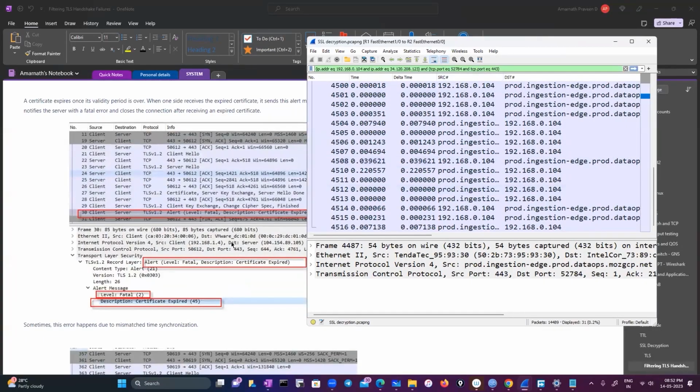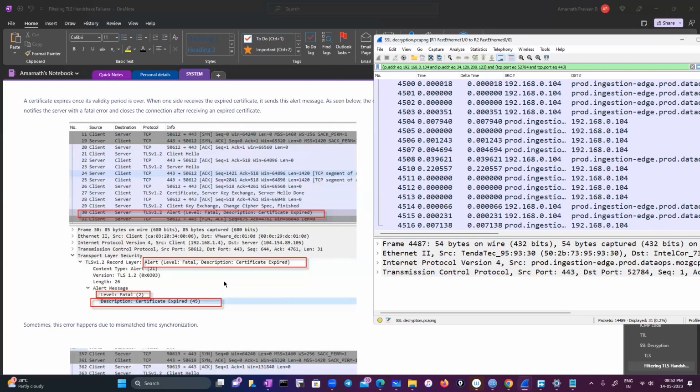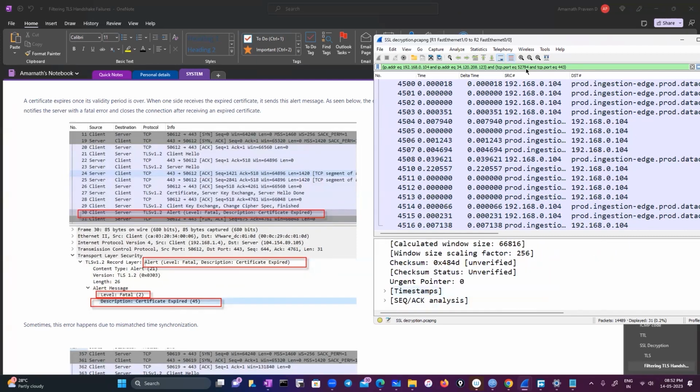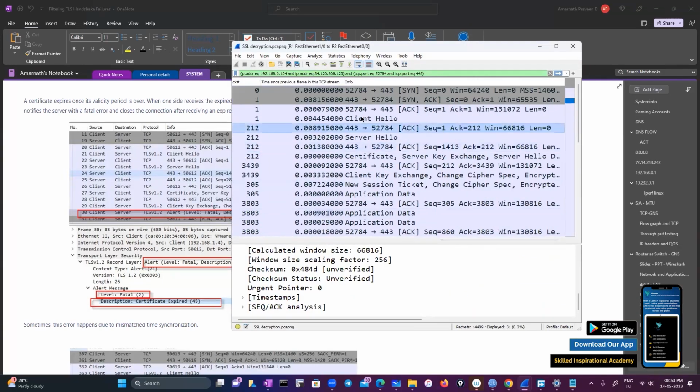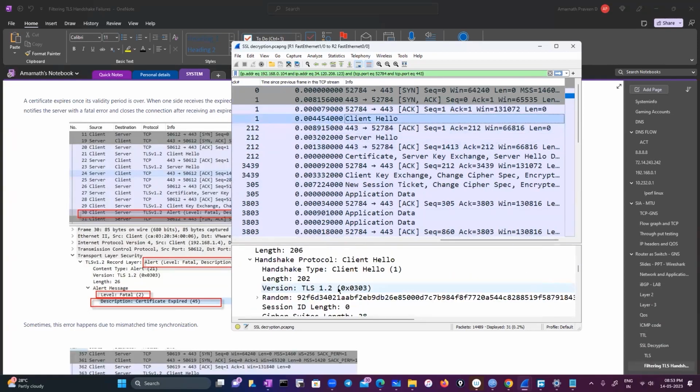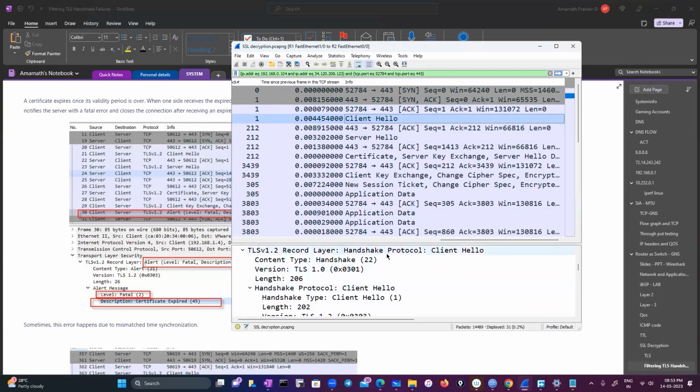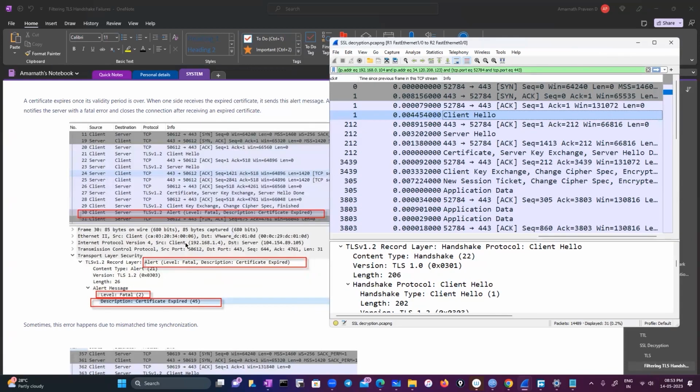And if your certificate is expired and your TLS handshake fails, then in the same record layer you have to go to client hello. In the same record layer, you can see your certificate expired message there. It's a fatal error and you can verify. And if you look, this is client, this is server.